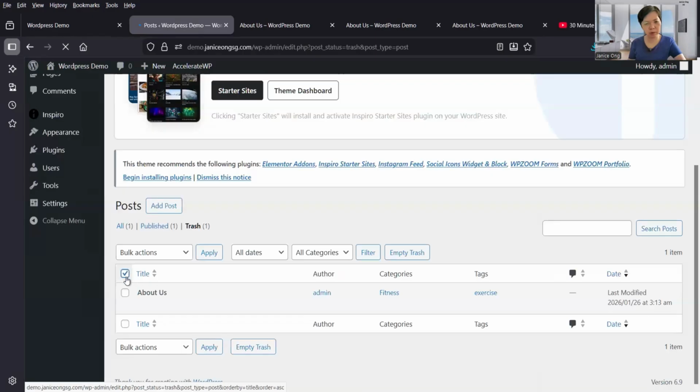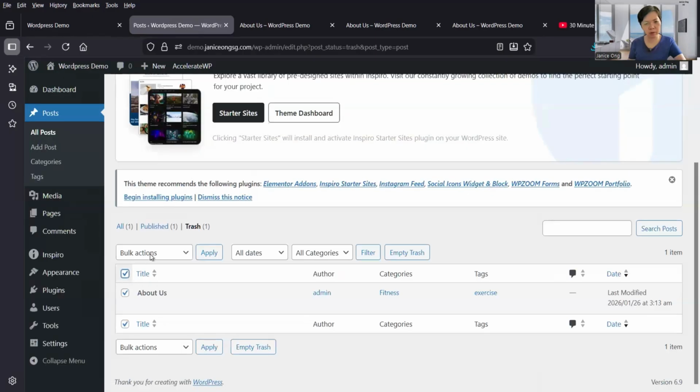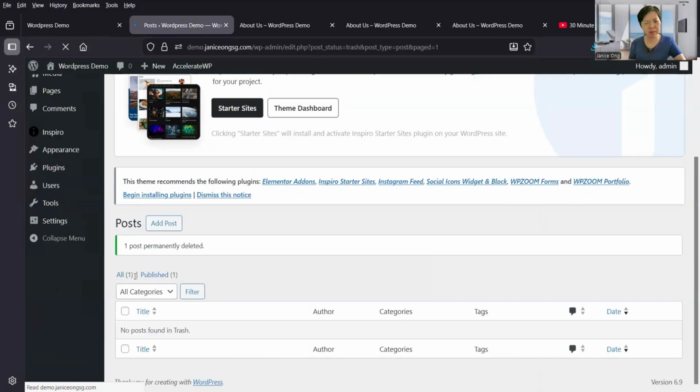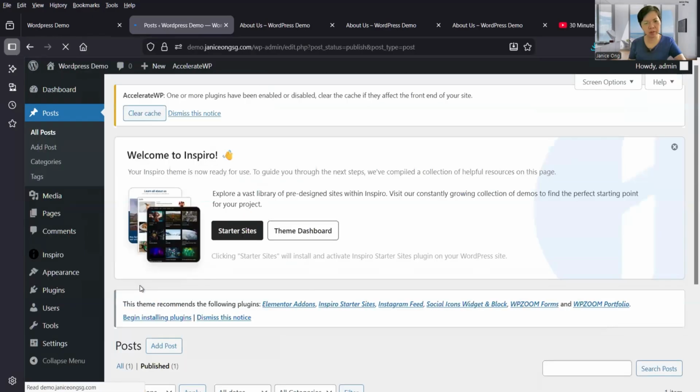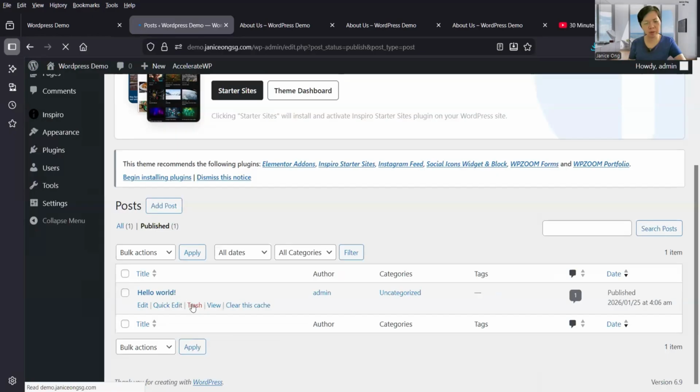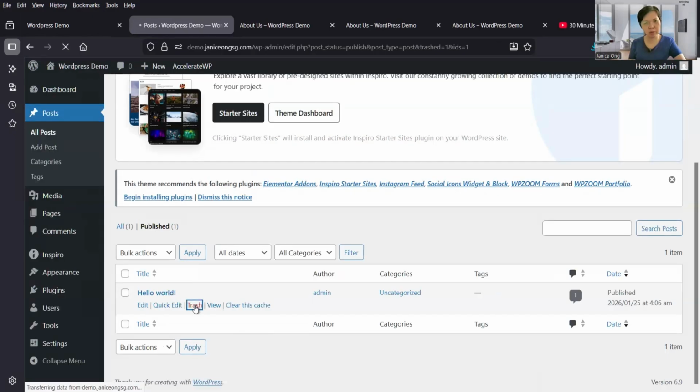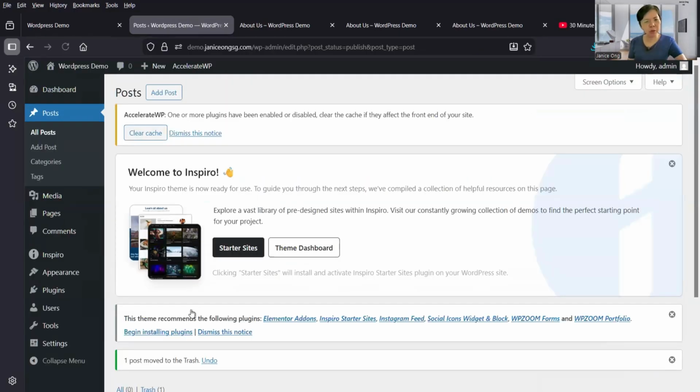And then bulk action, delete permanently, or click empty trash. Then apply. Hello world, I'm going to delete also. Okay, so now we have no posts.